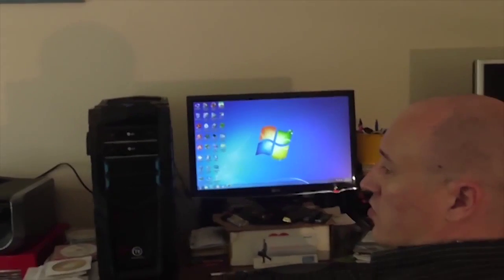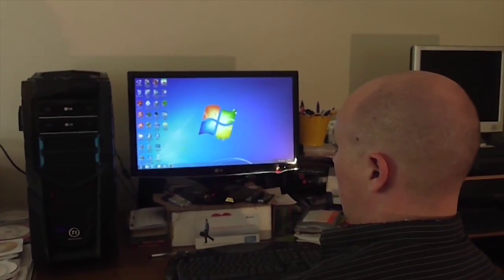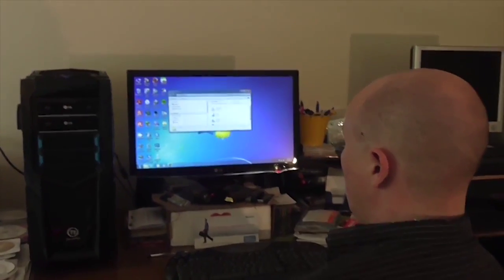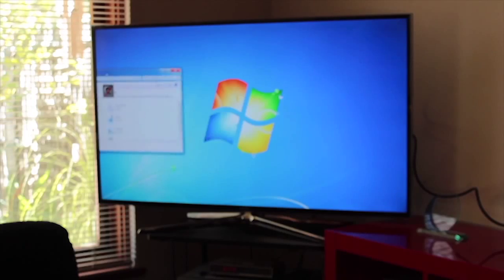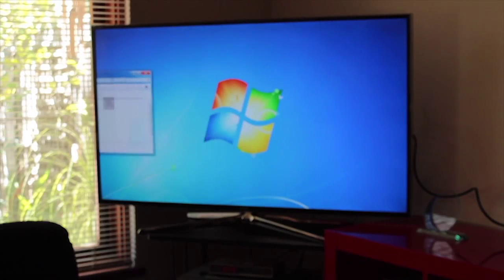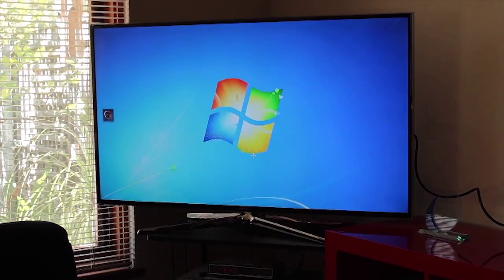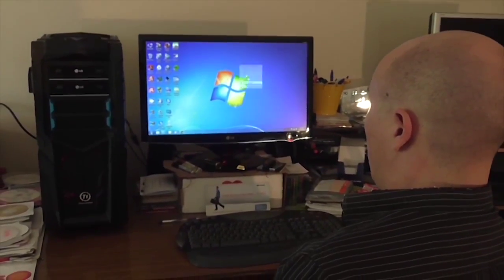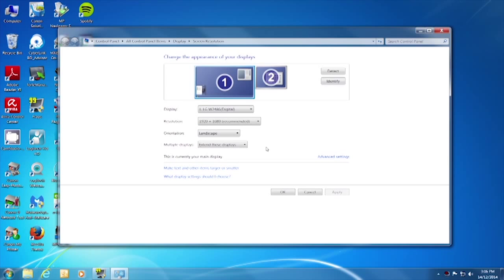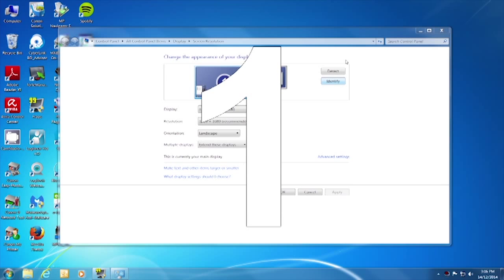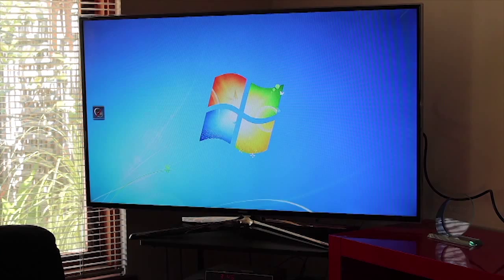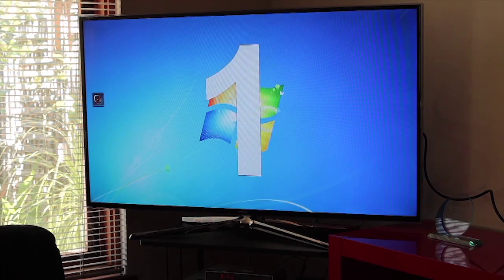Yeah, so this is behaving just like an extended display like we had before. So we can move things across. Cool. And we can set it up in the same way that we did before with the external monitor, because as far as the computer is concerned, this is just an extended monitor. So if we hit the identifier, we can see number 1 and number 2. So it's actually deferred to the TV as being the primary display, I suppose, because it's larger.